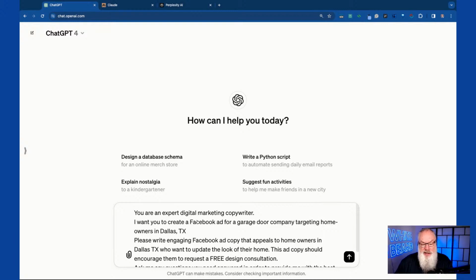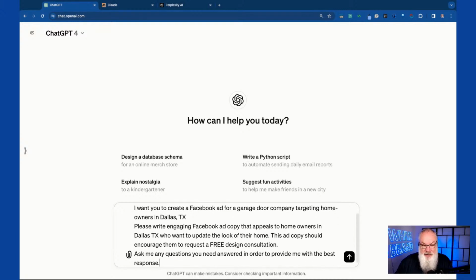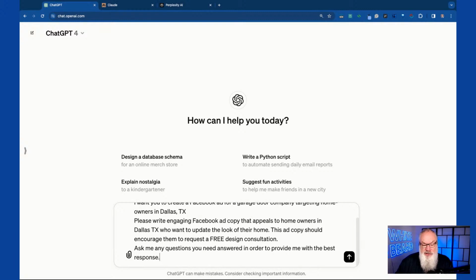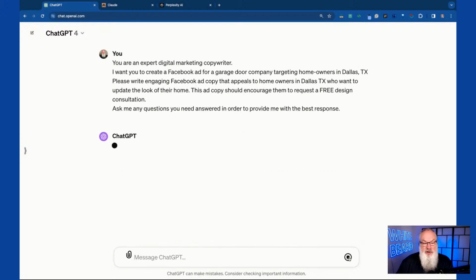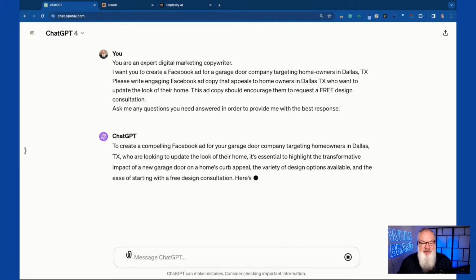You can see: you're an expert digital marketing copywriter. I want you to create a Facebook ad for a garage door company targeting homeowners in Dallas, Texas. Please write engaging Facebook ad copy that appeals to homeowners in Dallas, Texas who want to update the look of their home. This ad should encourage them to request a free design consultation. Ask me any questions you need in order to provide me with the best response. Let's see what happens here. So here we go. We're live, guys. And by the way, when we go live, things sometimes go wrong. So let's see what happens.